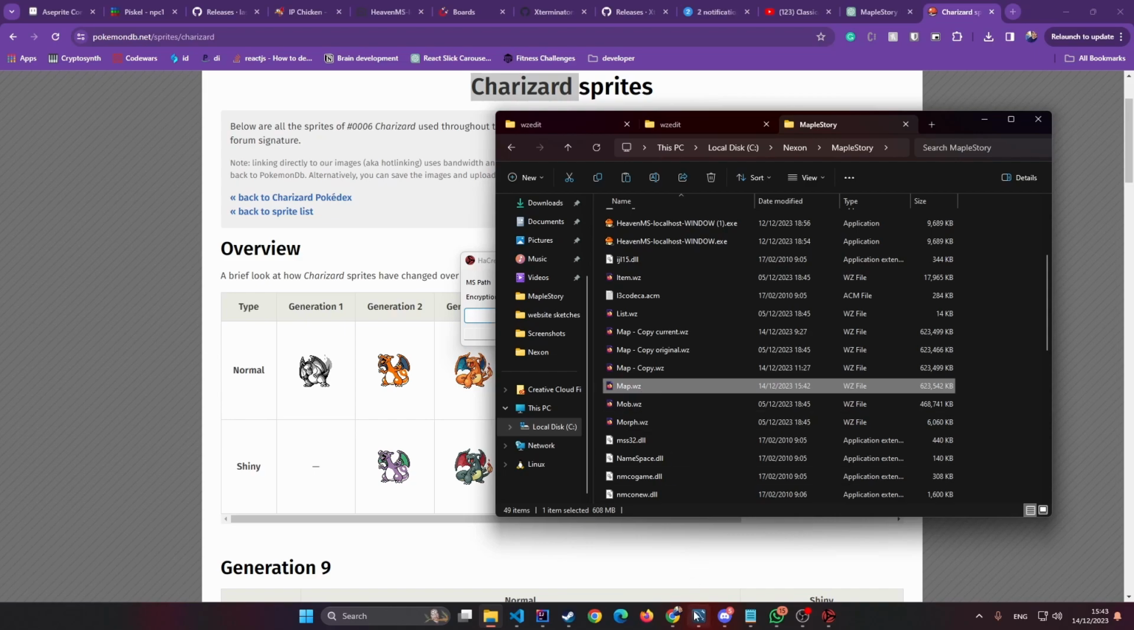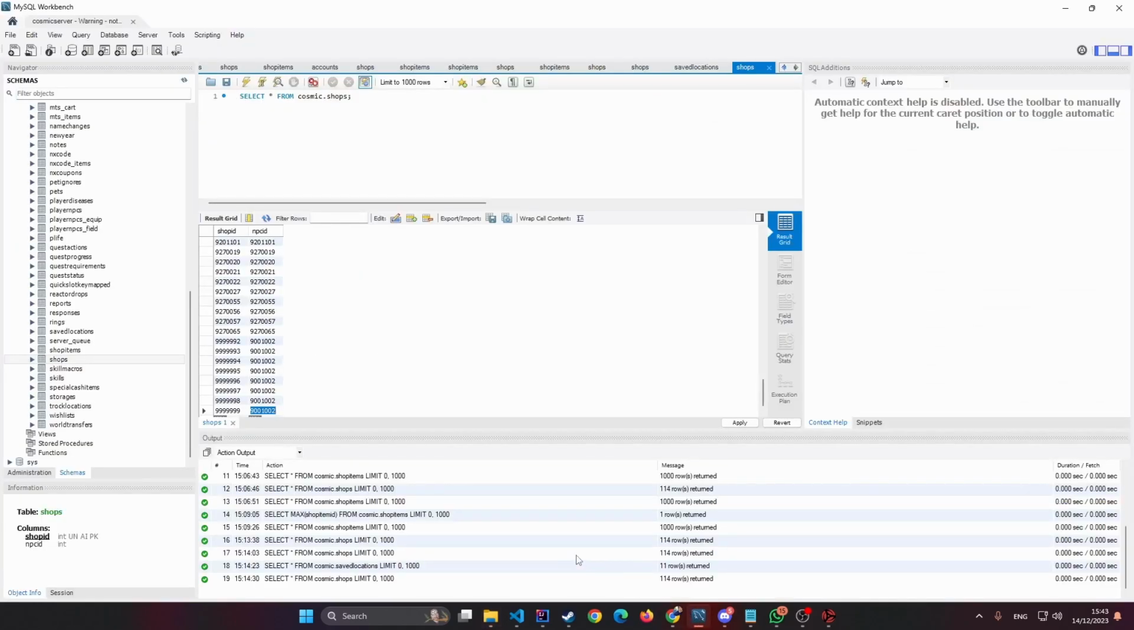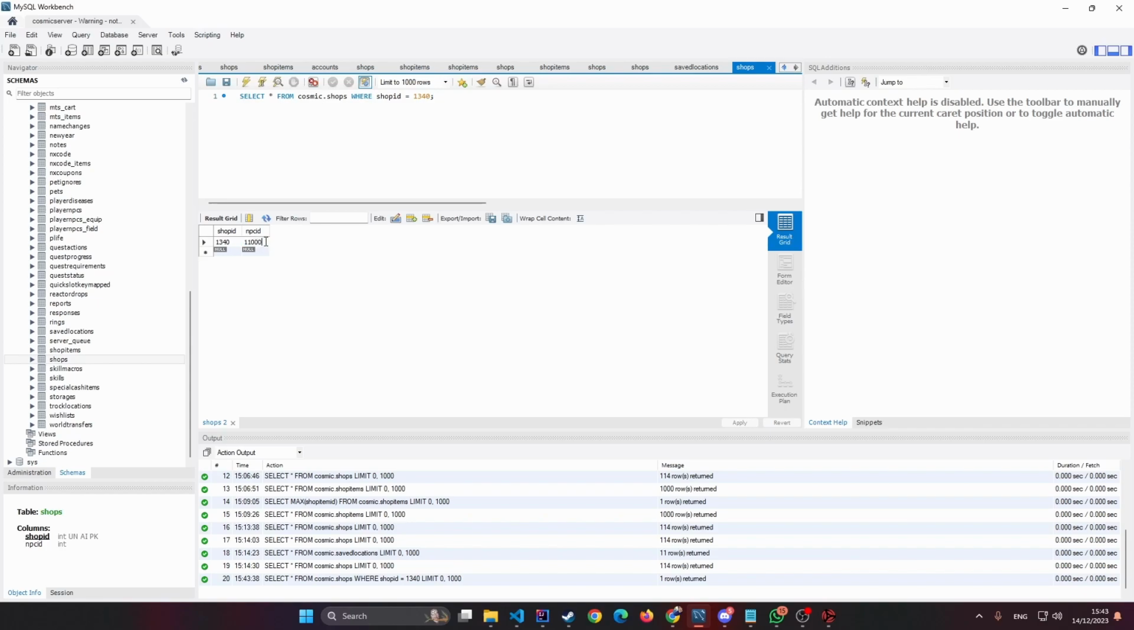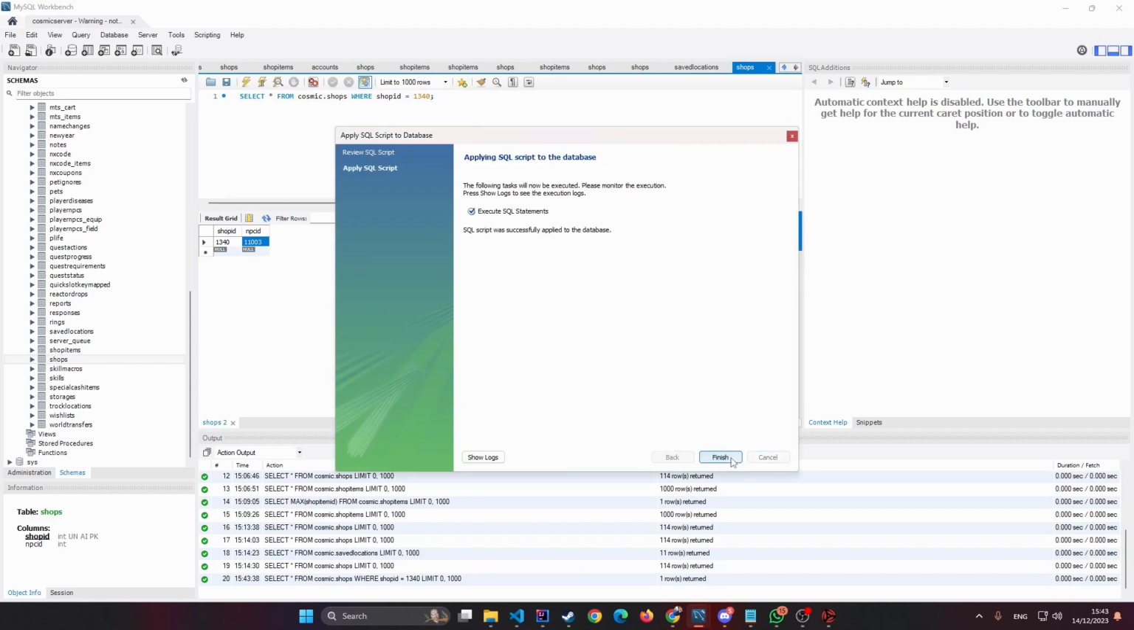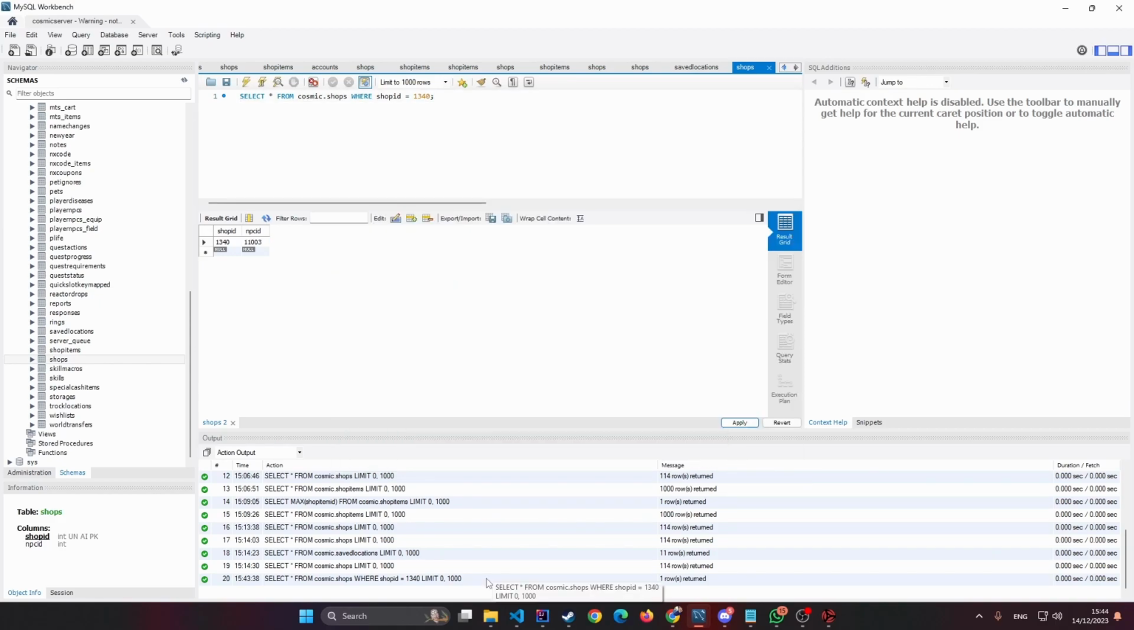We just need to go back into the MySQL workbench. Let's search for a newly created shop and change the NPC ID. Change the NPC ID to 3. Click apply, finish. Now we need to update our server side with all the new modification of the client side.